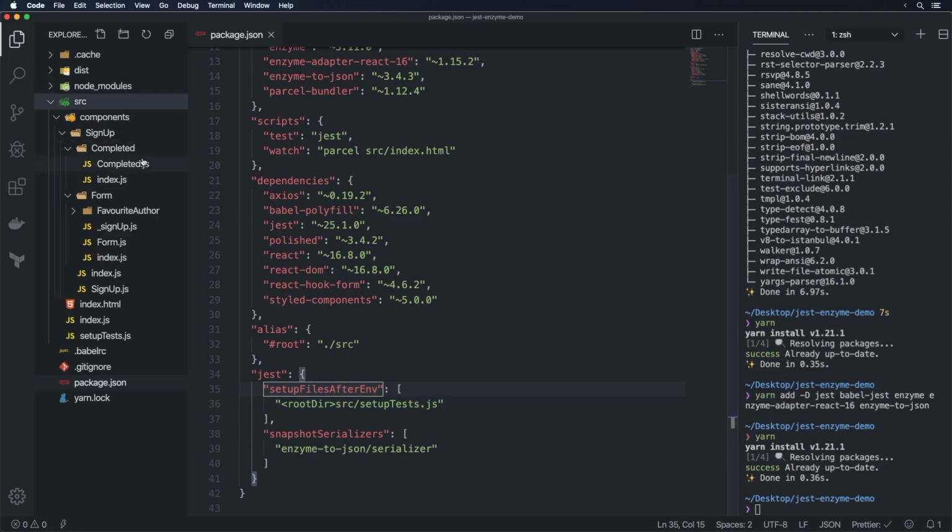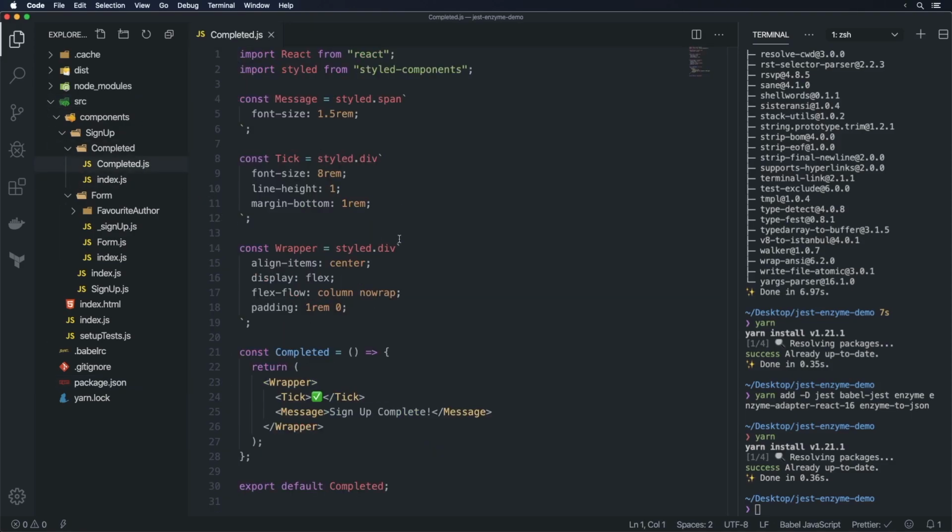So let's start over here in our completed component, because this one is probably the easiest to test. Now, inside of our completed component, it's entirely static. There's no functionality whatsoever other than just showing a clean slate. So for something like this, all we need to do is a snapshot test. There's no real functionality we have to unit test.